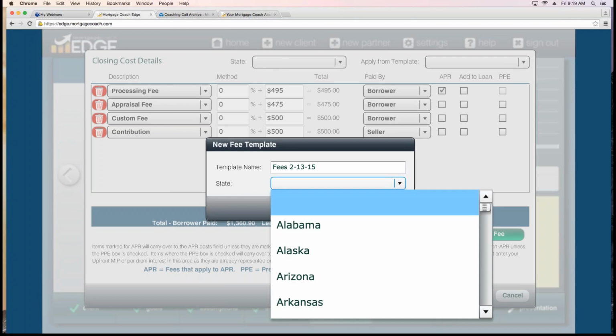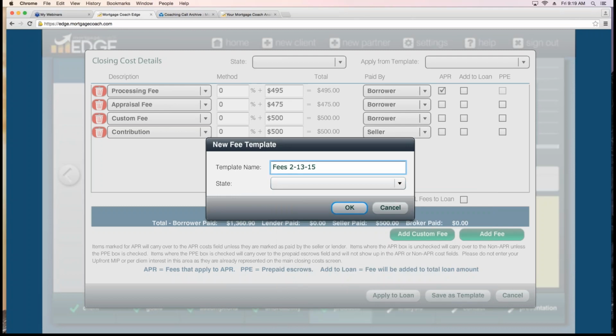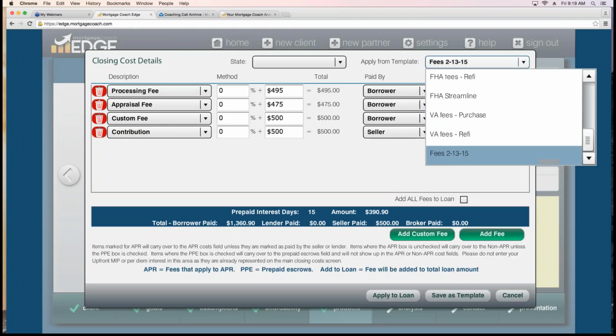If you're originating in multiple states, you'd be able to use these templates and identify the state. And also when we go into our settings, there is a copy feature to copy an existing template, and I'll also show you in our conventionals how to do a quick kind of copy. So I'm pressing OK, and my template is now saved, and if I go into my fee drop-down, we'll see my fee template.